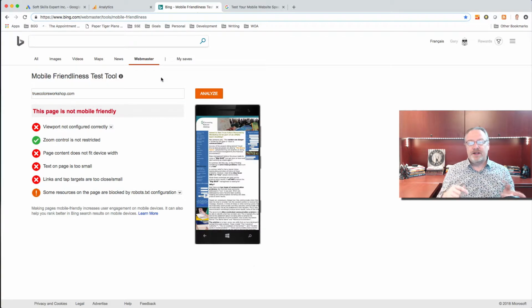And if you watched the last segment, and I showed you that I was paying about $1,600 to send mobile traffic to the TrueColorsWorkshop.com, well, you can see the site on the right. It's a desktop-heavy site. It was designed for desktop, and Bing just says, "Hey, this is not mobile-friendly. Viewport's not configured correctly. Page content does not fit. Text is too small." So this is what it looks like when you don't have a mobile-friendly site.